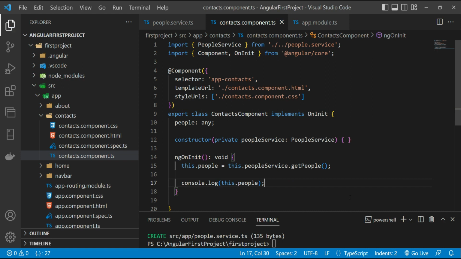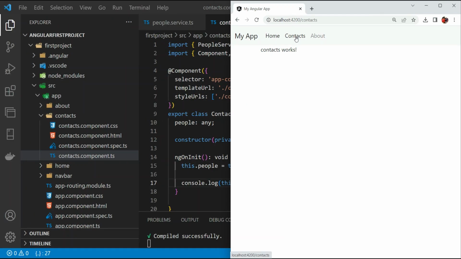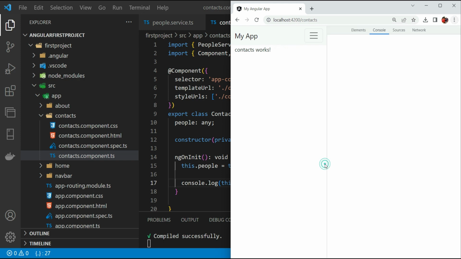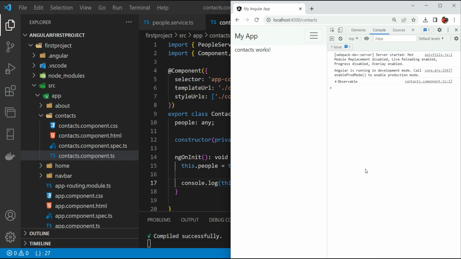I'm gonna run it. ng serve. And let's go to our application. To be able to see our results, we need to press F12, or you can go to this menu, More Tools, Developer Tools, and we need to be in the console. In my console, I can see something that is called observable, and I don't see the results. Let's talk a little bit about it.